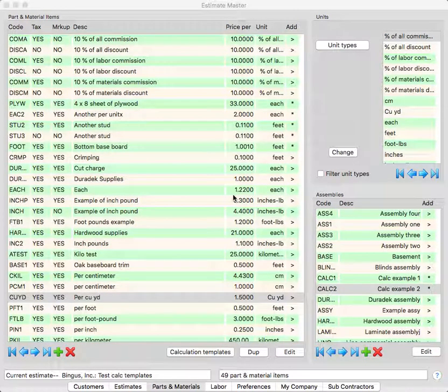We'll show off a new feature called Calculation Templates, which is new to Estimate Master 5.0 on the Mac platform. I'll start by showing you how we use them, the calculation templates, once we've created them. So let's start with a simple example.